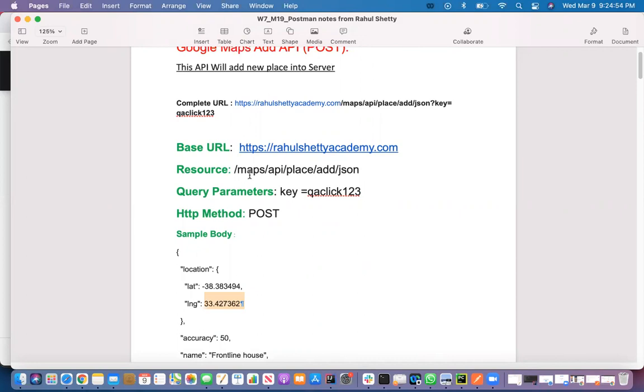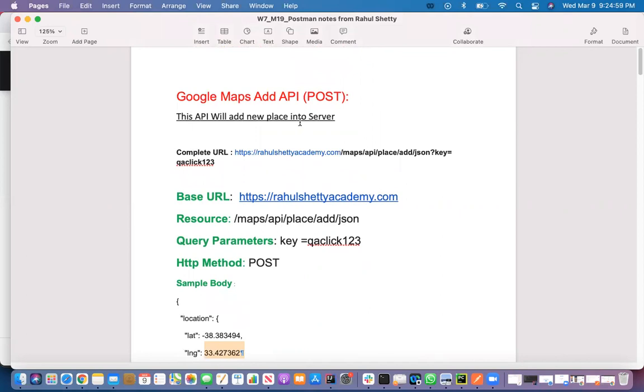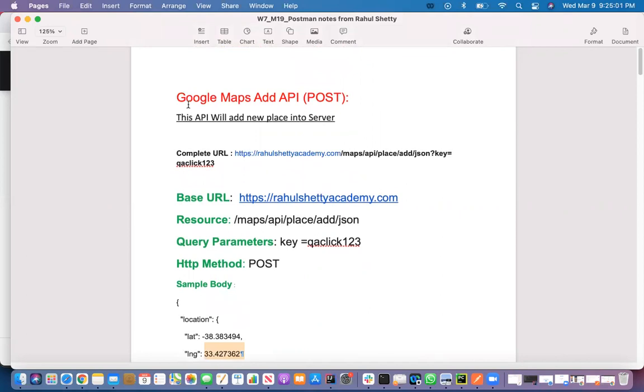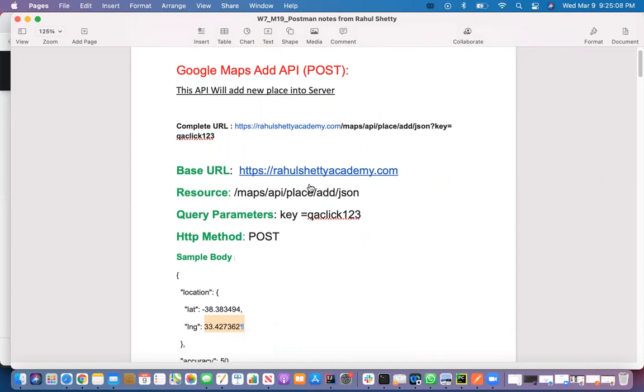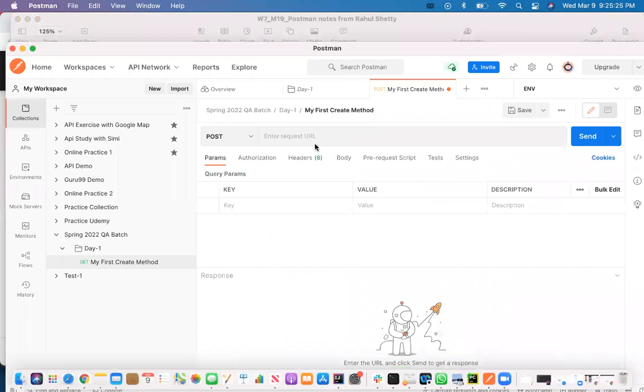You see that, rahulshetty.com and maps. Right now I'm doing a POST, a Google Map POST. What do you have to do for POST? This is your base URL. So now I'm copying the base URL, and going to my Postman, you see that here is the base URL.